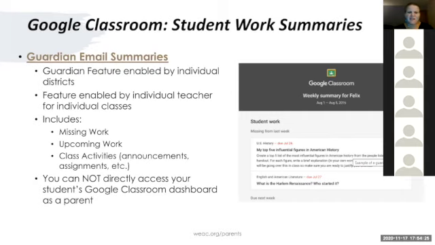But the important thing to note here is that you are not able to access your student's dashboard at all. So unlike Seesaw, where you do have some parent input and you're able to see some things, in Google Classroom, that is not the case. It is more intended, I think, for older students. So we do have some workarounds due to that. But the student work summaries are a good workaround.